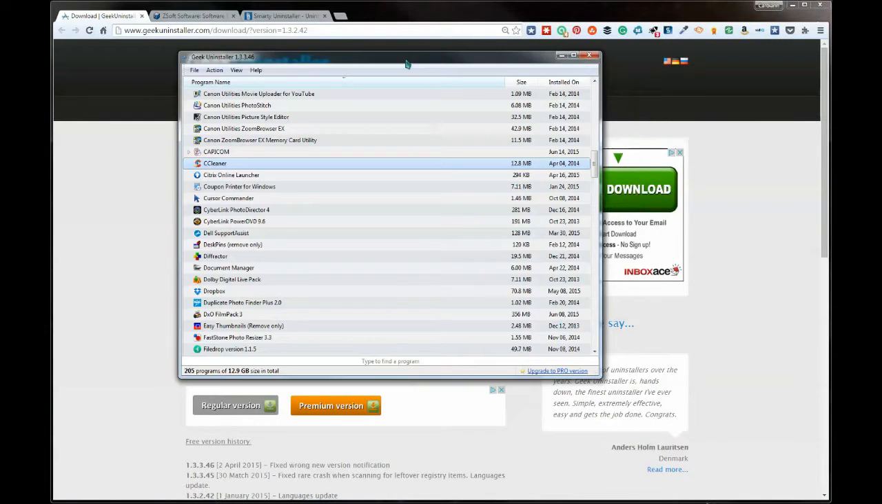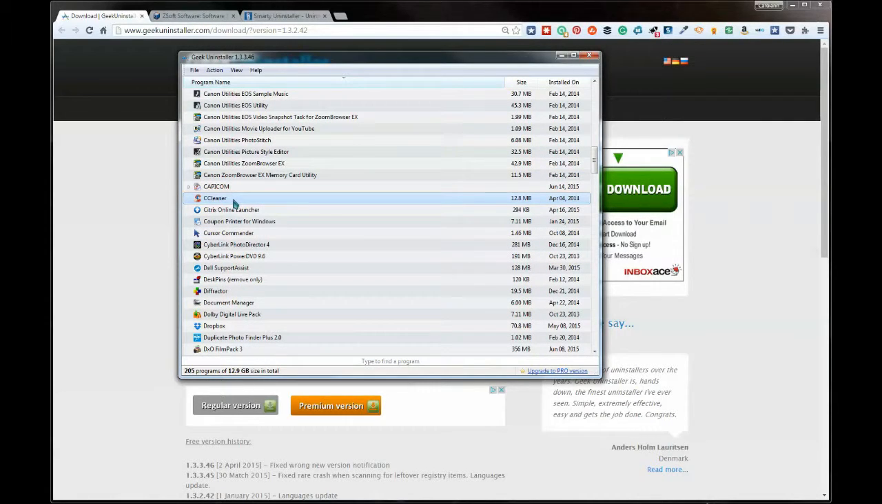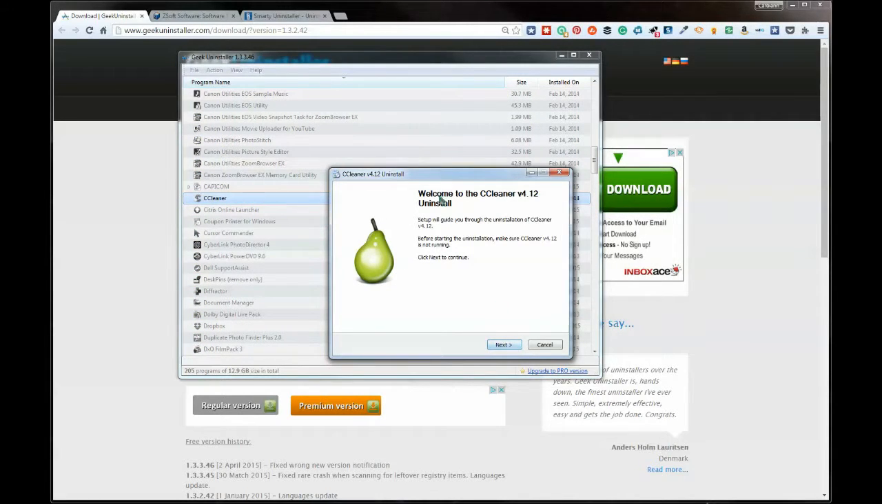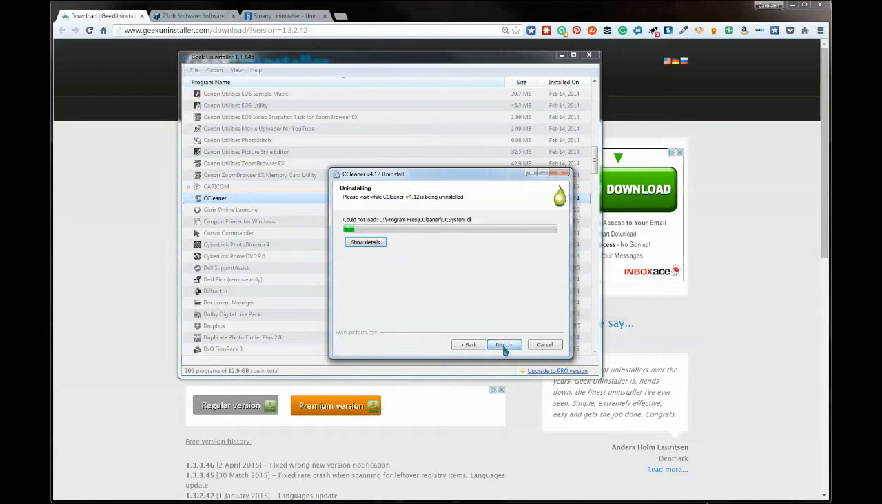As you can see, this is the interface and it's pretty straightforward. It lists all the programs that are in my computer, listed alphabetically, and all you need to do is find the one that you want to uninstall, right click on it, and click uninstall. It's as simple as that. Next, it'll walk you through either the default uninstaller that comes with the program, in this case CC Cleaner, and then you just follow the prompts.